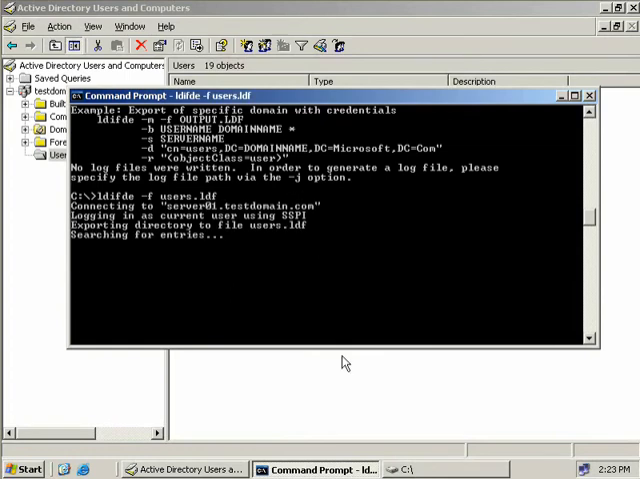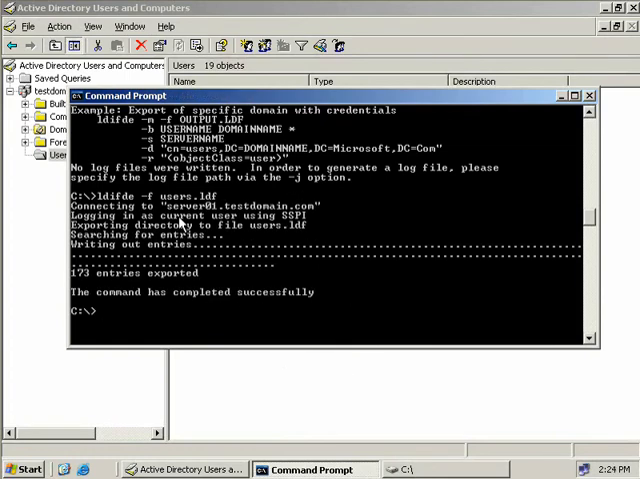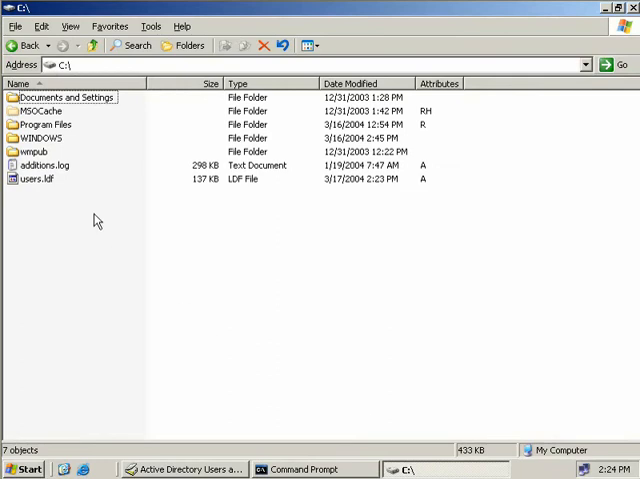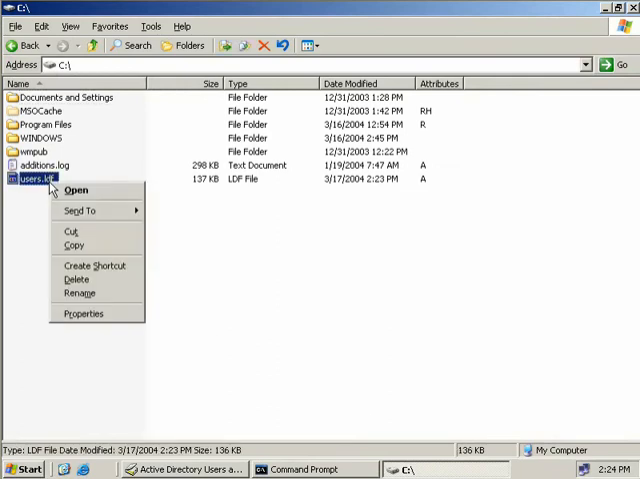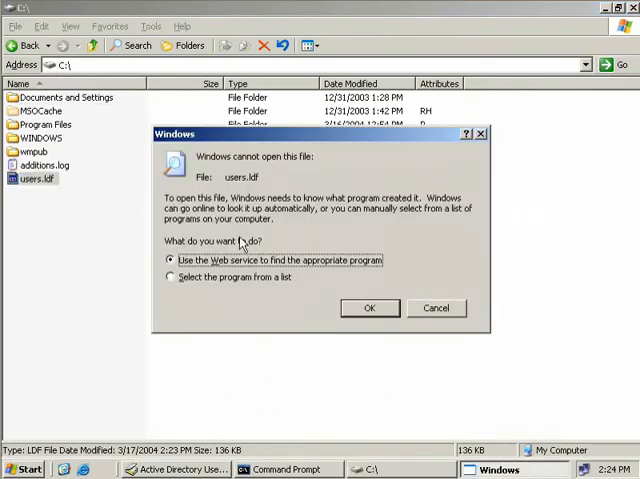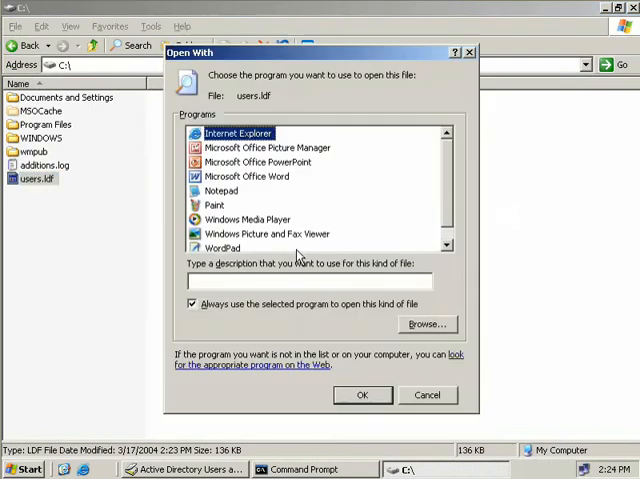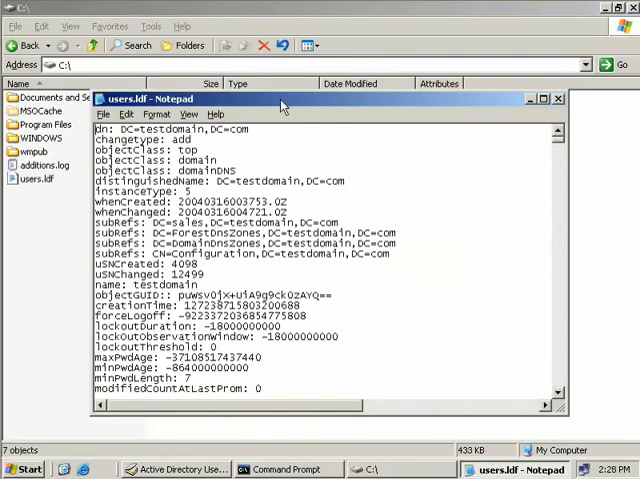So we'll hit enter, and we can see the command run on our local server, Server01, and exported our users to a file users.ldf that we specified in the command line, and we can see 173 entries were exported and everything worked fine. Okay, so we'll go to Windows Explorer and then we'll just open up the file that we just created. So we'll right click, select open, and we'll open this up with Notepad. Okay, I'll just expand this.